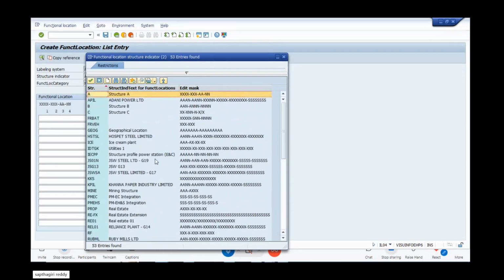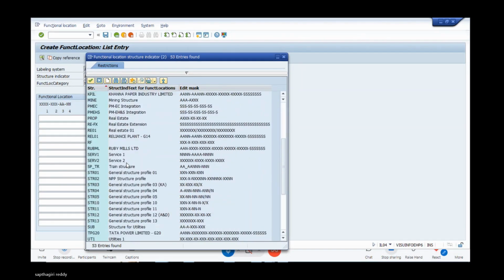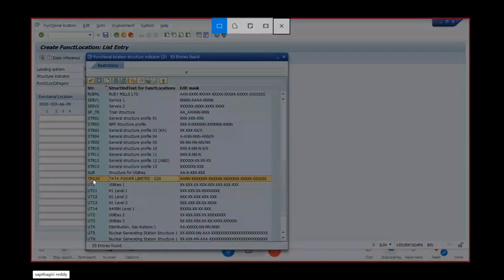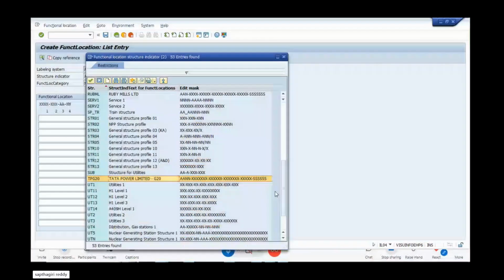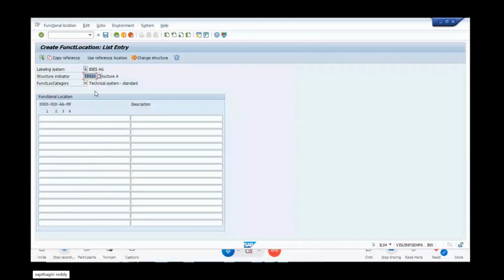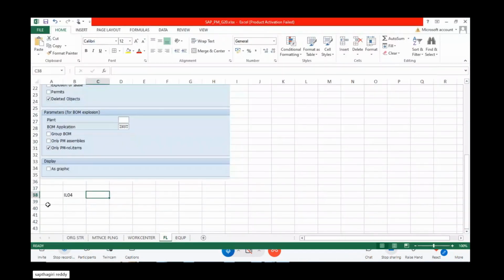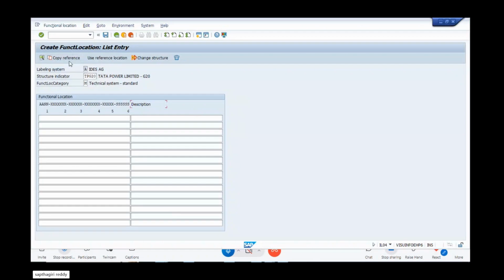What name we had given? Anything related to the Tata we had given or what? Yeah, here. See, this was our structure indicator. Correct. And let me copy this or click on this. Then if you enter, now see here functional location got changed. Okay. What was the T code? Create functional location, that is list entry. Here you should go for copy reference.